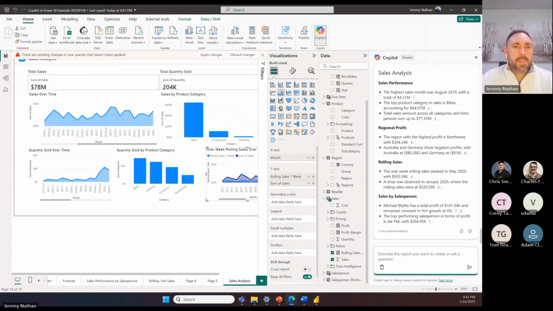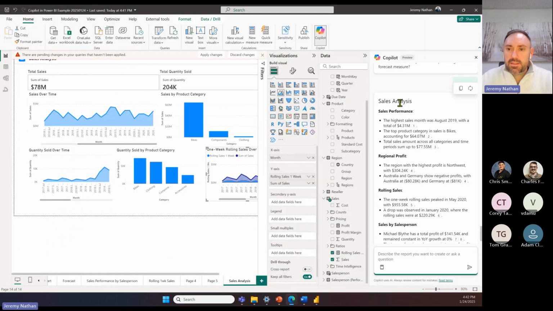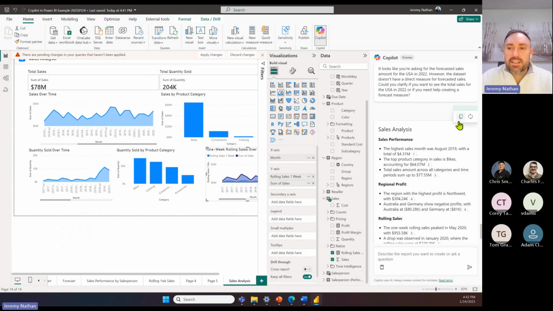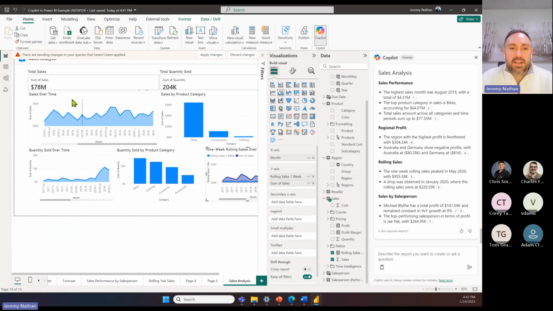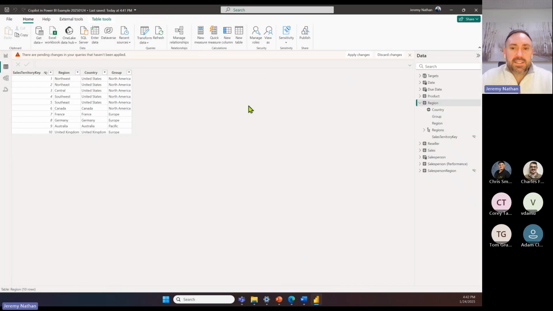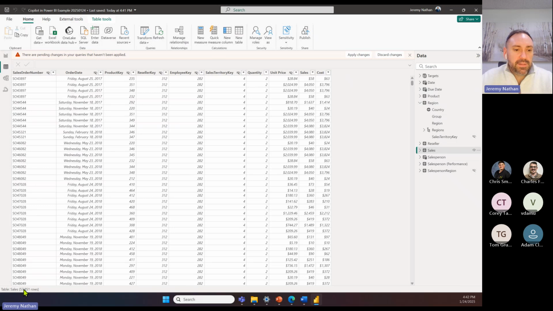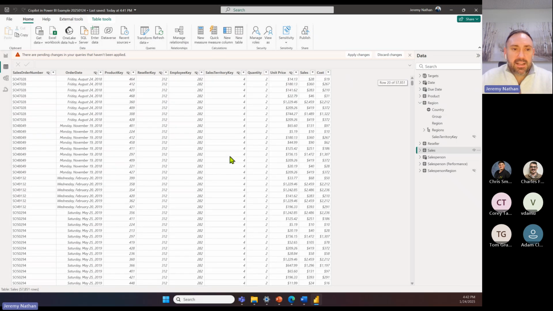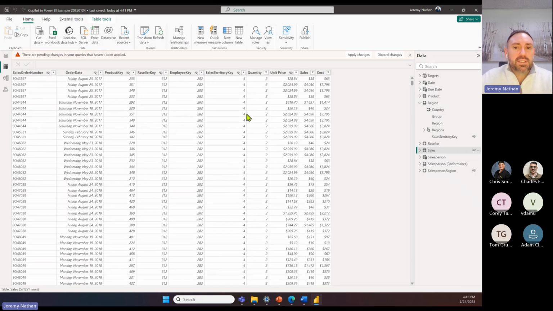So okay, you see the summary with sales analysis. It said the highest sales month was August 2019 of $4.3 million. The top product is bikes. You see how this summary could be helpful instead of just trying to look through all of this data with thousands of rows. Here we have 57,000 rows of data. It's impossible to just look with your eyes to get these insights. Copilot makes it so easy.